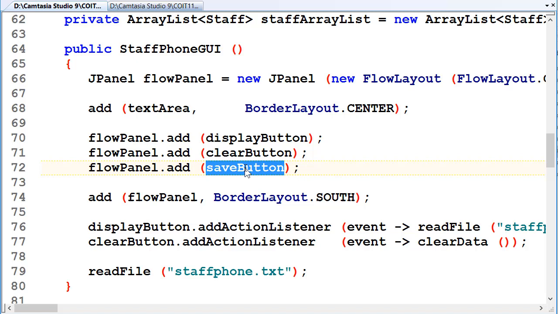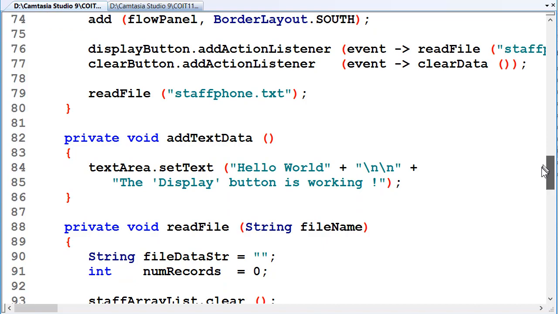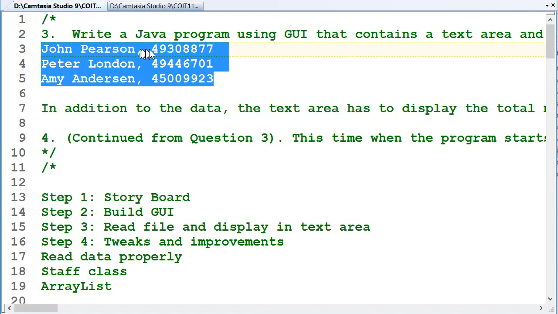Okay, so save button, it's got to take the data out of the array list and save it to file. Okay, we don't want to just save the text area to file, because the text area's got formatting in it, like tabs and things. We want to save it back to file in the same format it was written originally, which is our comma-separated data, if you remember that. So that's what our file looked like originally. So we had spaces between the data, because it was just one line per record, and now we want to write it back with commas between the data, sorry, commas.